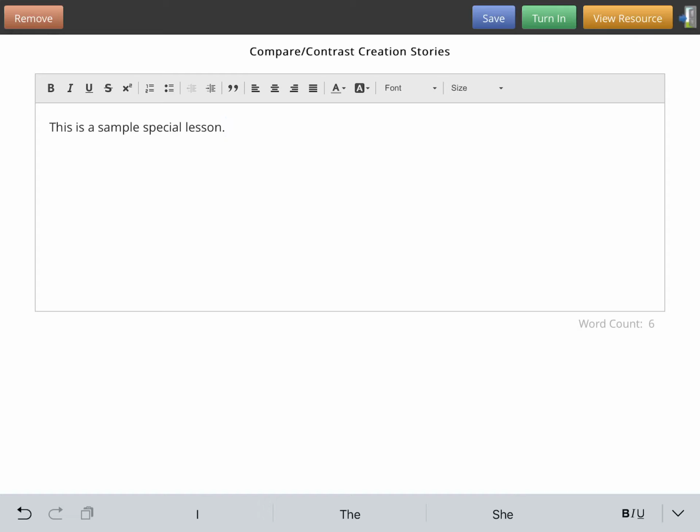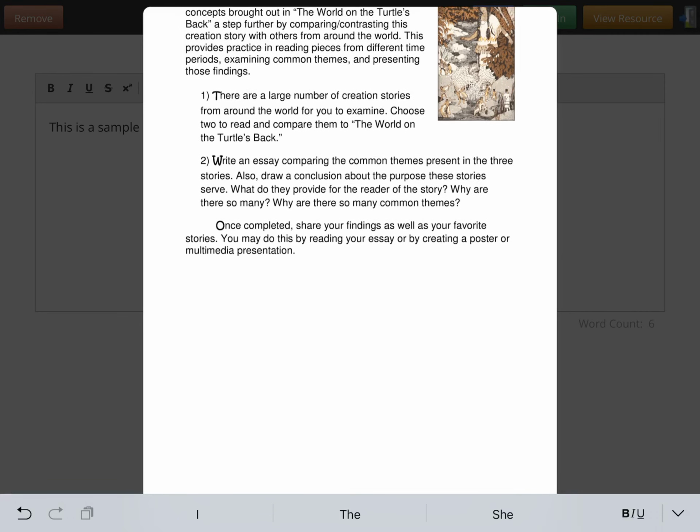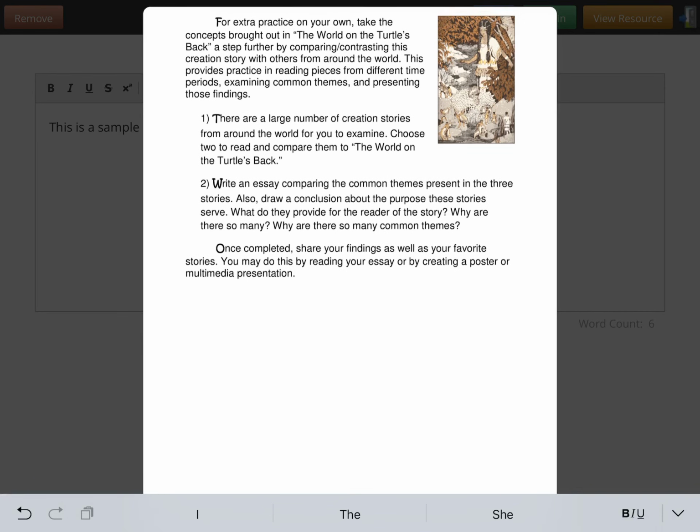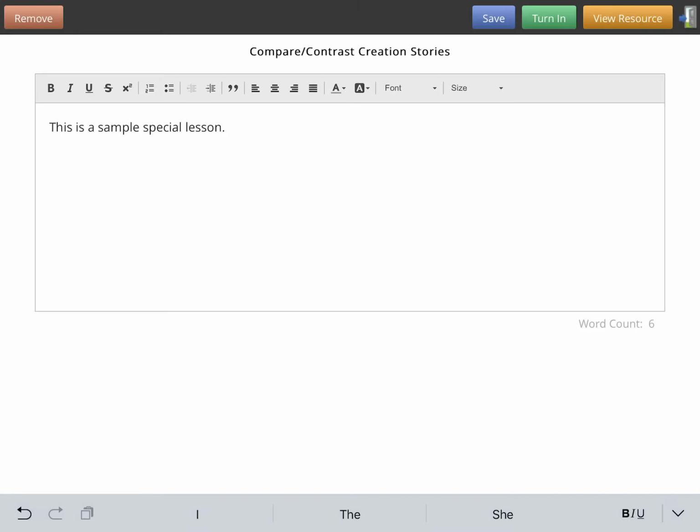And if I forget what I'm working on, I can view the resource. So I'm going to hit the orange View Resource button in the upper right-hand corner. Okay, this is what I'm supposed to be writing on. I'm supposed to write an essay comparing the common themes present in the three stories. If I'm using my iPad, I can click outside of the resource and I can keep typing.